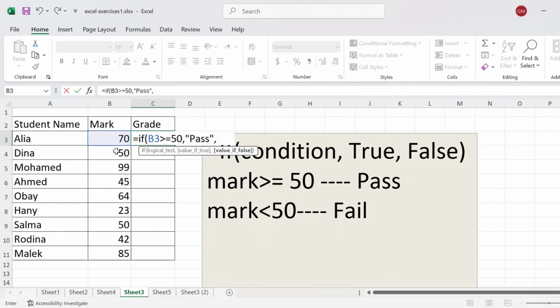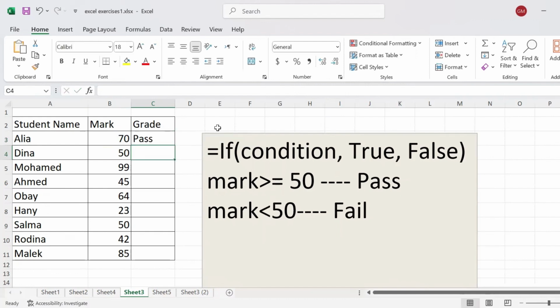If not, not means otherwise. If it is 50 or more, otherwise it will be less than 50. So I don't need to write the second condition. The last criteria, I don't need to write it. I just write the result, which is fail. So if the condition is true, then pass, if the condition is false, then fail. Now this student has 70, so the student passed.